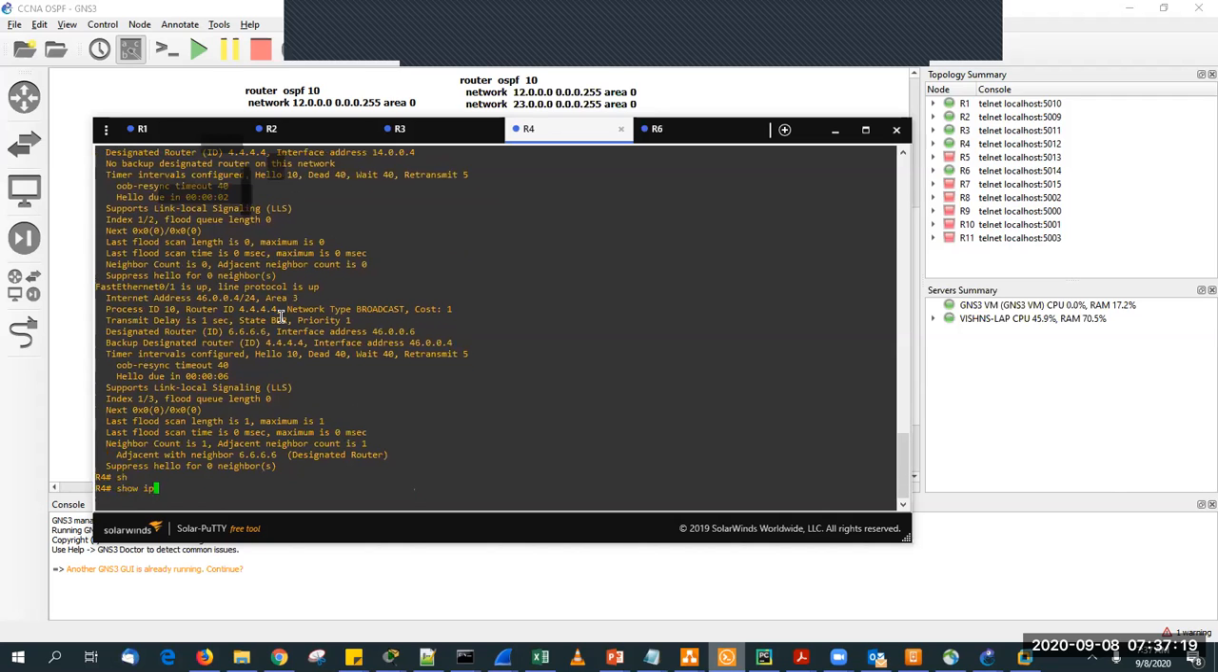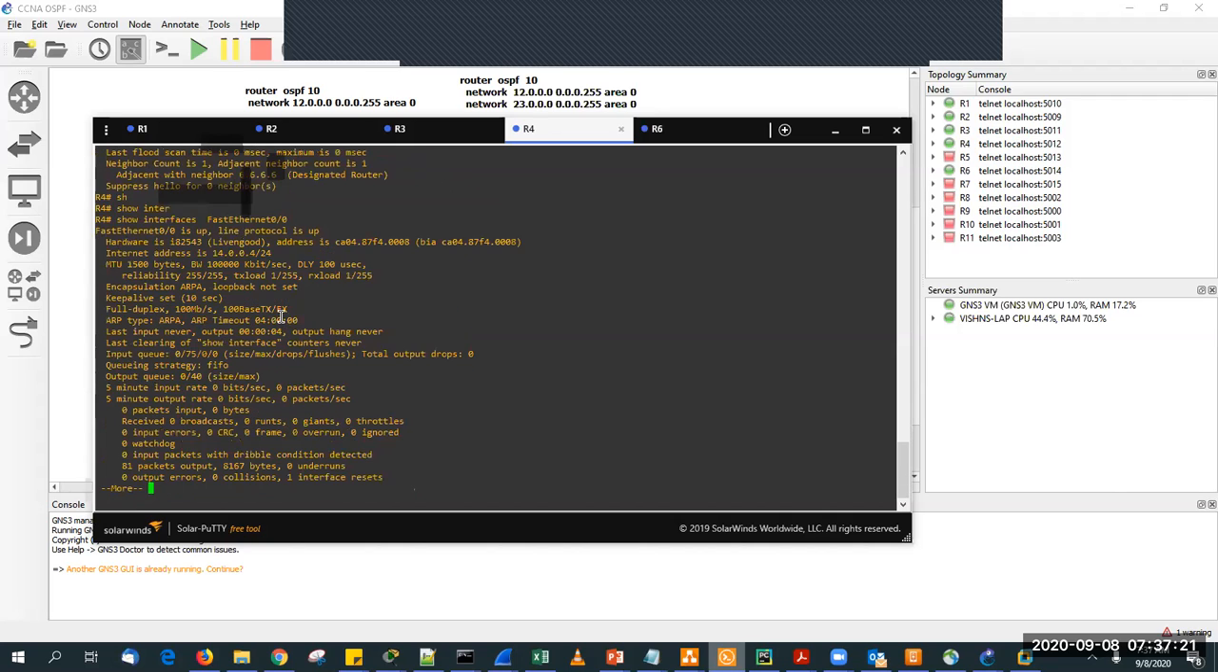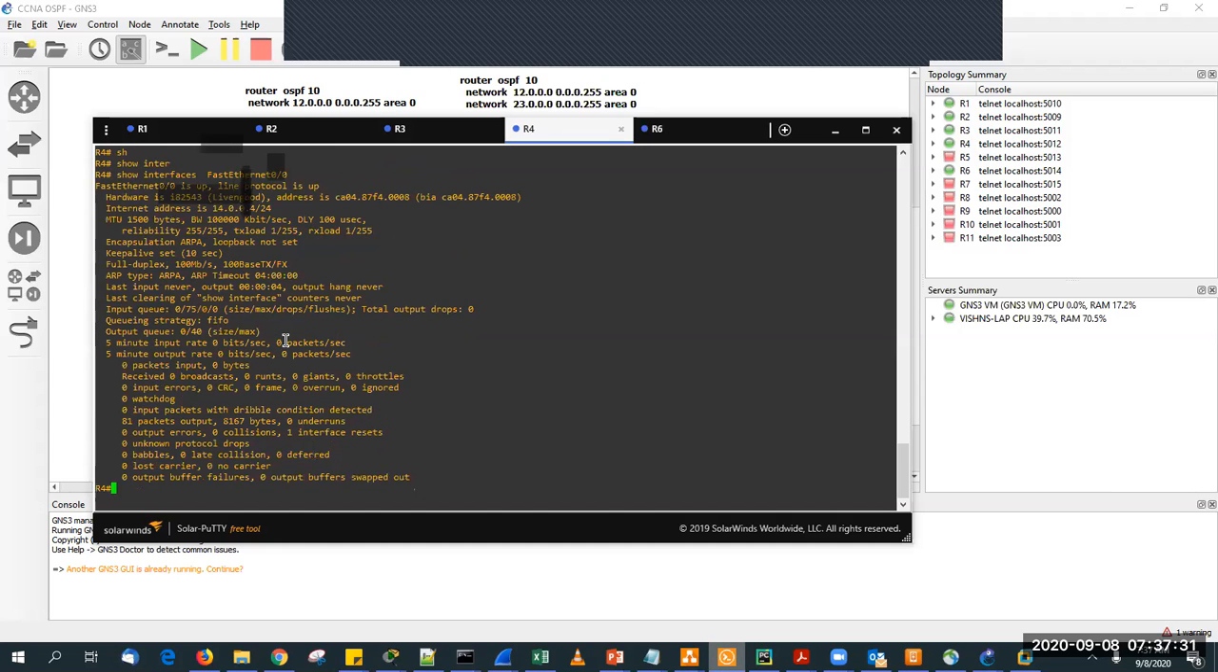Show interface FA0/0. It says line status is up, admin status is up, and line protocol status is also up. So no issue. What should be the problem? Then you should check whether I am receiving hello packets or not, and whether I am sending hello packets or not. That will be the first step of troubleshooting.